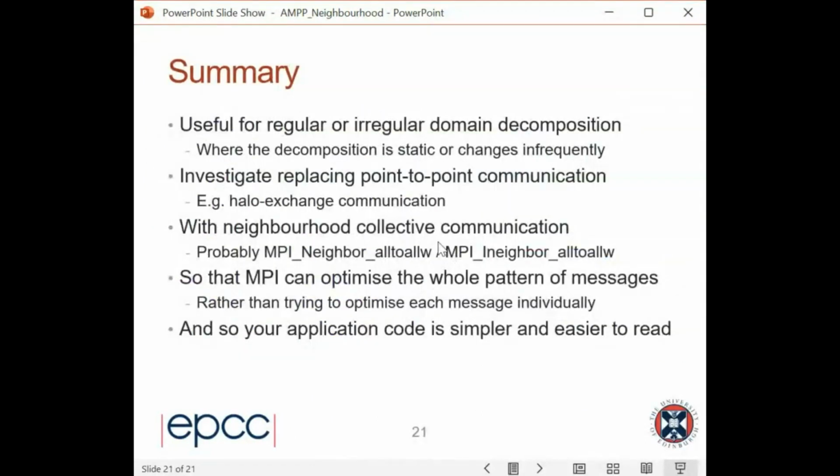So the summary is that topologies are useful for regular or irregular domain decomposition. You can look at replacing point-to-point communication with a single neighborhood collective. The one which you tend to use is MPI neighbor all-to-all W. And that actually allows, in principle, MPI to optimize the whole pattern of messages. Although if you look at the benchmark, it looks like in most implementations these days, the neighborhood collective is implemented with a whole bunch of non-blocking sends and receives. But it may be simpler to call the neighborhood routine than to do it yourself.